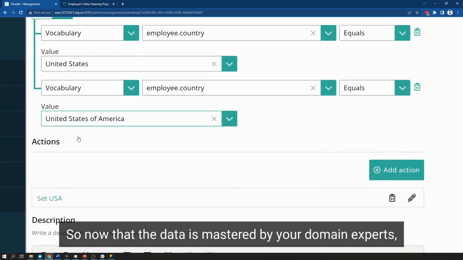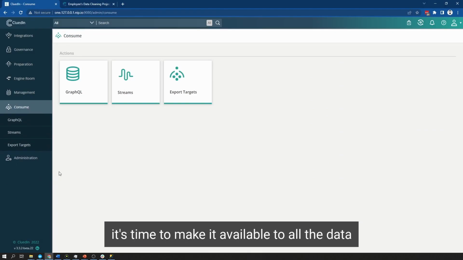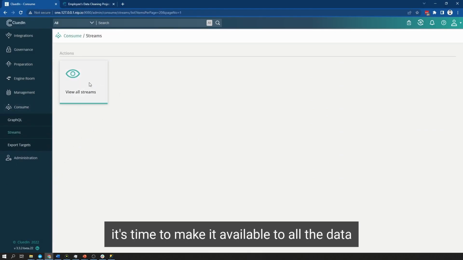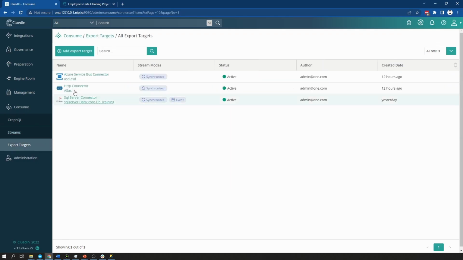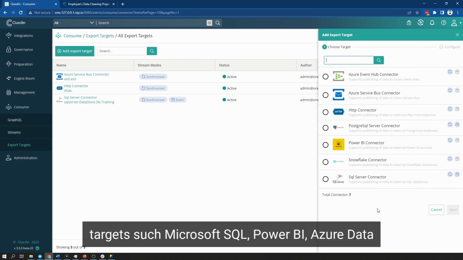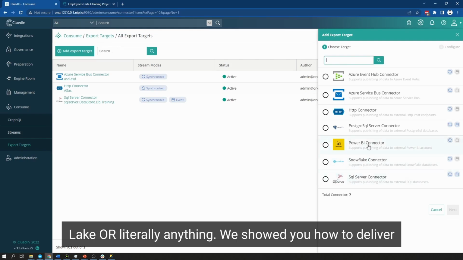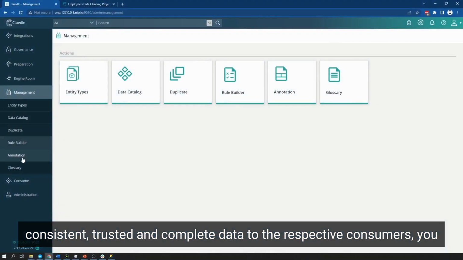So now that the data is mastered by your domain experts, it's time to make it available to all the data consumers, whatever it makes sense to them. CluedIn will propagate any approved data changes to the relevant export targets, such as Microsoft SQL, Power BI, Azure Data Lake, or literally anything. We showed you how to deliver consistent, trusted, and complete data to the respective consumers.